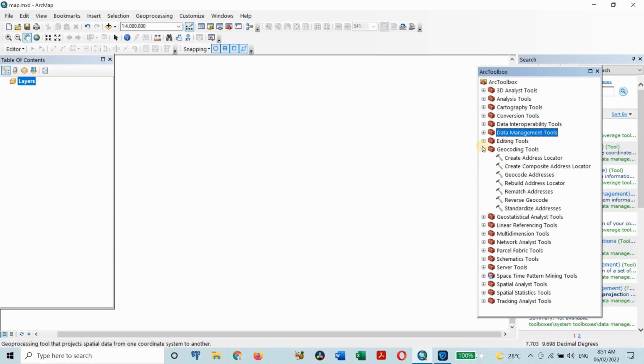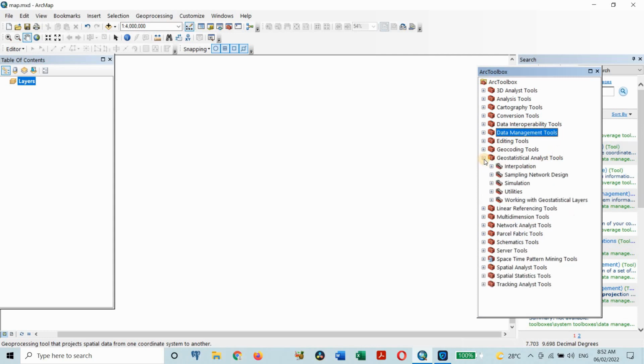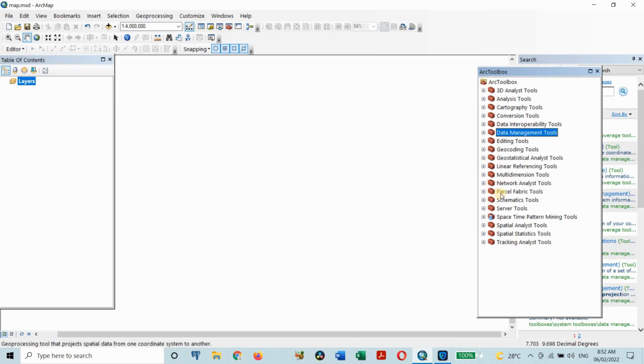You can use geocoding tools. So ArcGIS Toolbox is a powerful toolbox that houses all processing tools and so on. We also have statistical analysis tools, which is here, interpolation, sampling network, simulation, utilities, and so on. So depending on the tool that you want, you come here and find your tool that you want to project.